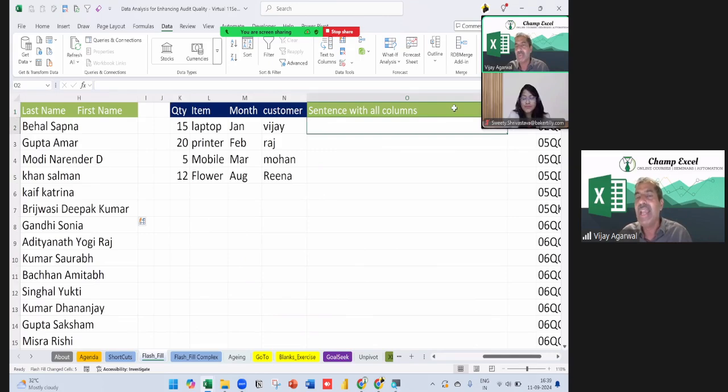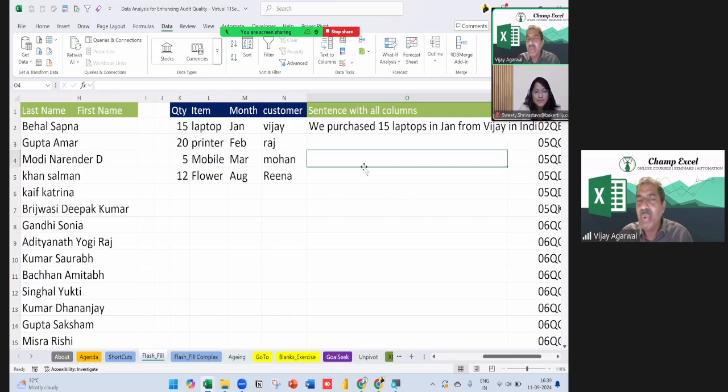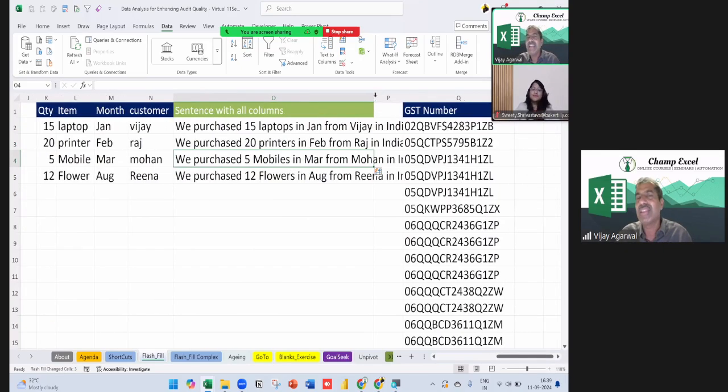It can give a lot of results. Suppose we have some data like this, and we put here: we purchased 15 laptops in Jan from Vijay in India. Something like I put here. Now if you want to do the same thing for all, it's the same pattern. Press Control E and you are going to get the immediate results for all the things.